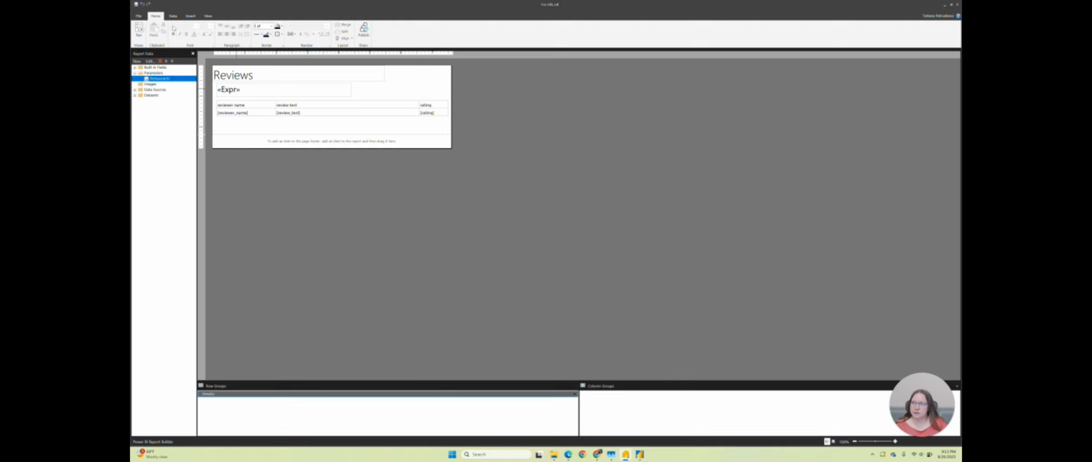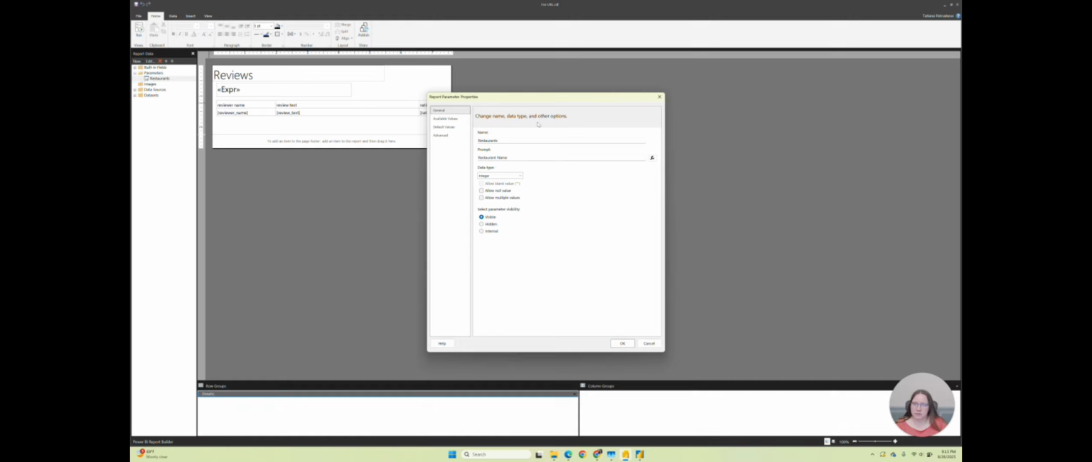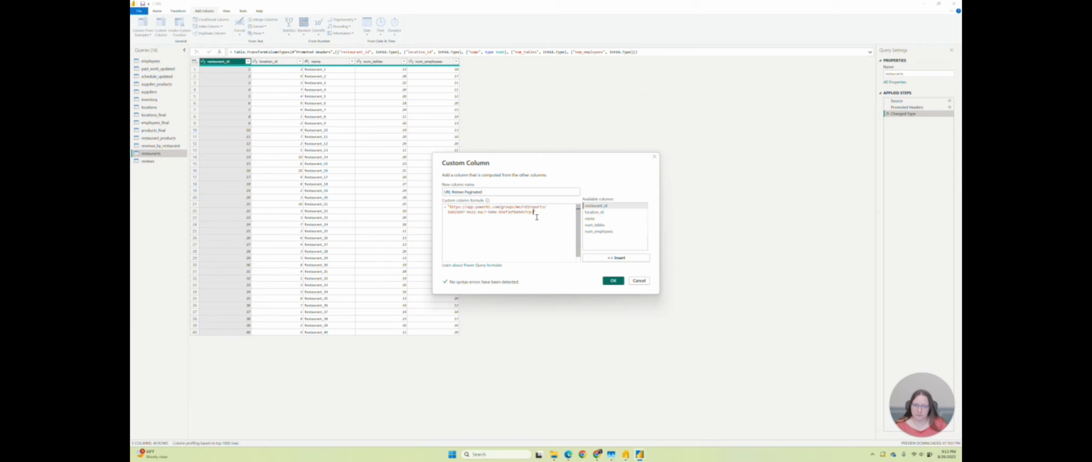So how to get there? In Report Builder, you have parameters, parameter properties, and you see this parameter name. You need to use this name here.